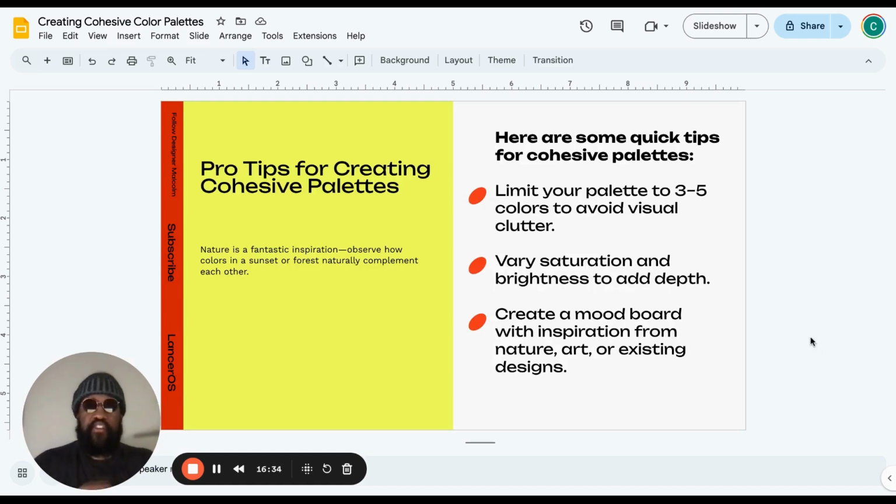So here are some pro tips for creating cohesive color palettes. Get out your pen and paper. I want you to throw these in a notebook or put these on your phone. This is some pro tips from your pro himself, and I hope this really helps you. So here are some quick tips for cohesive palettes.